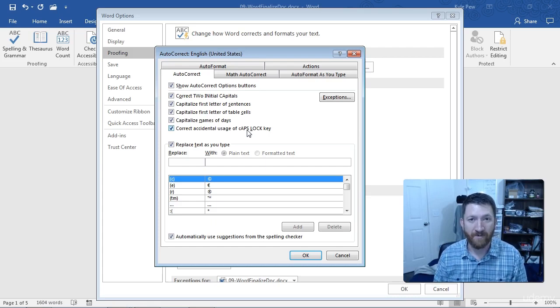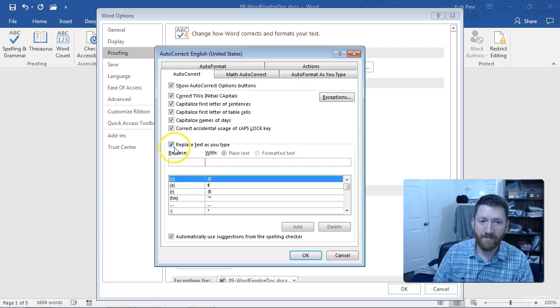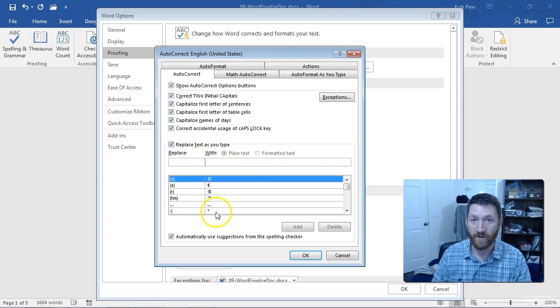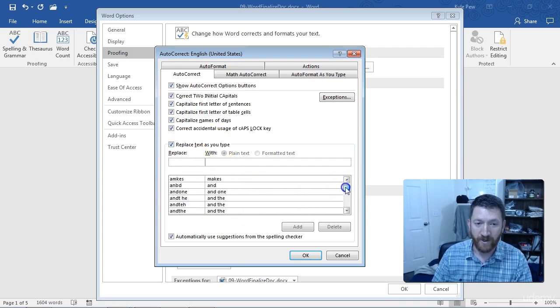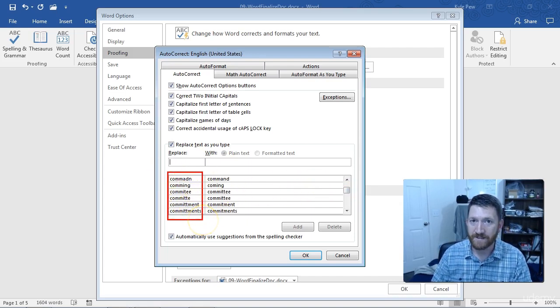If you don't want it to happen, for whatever reason, okay, you can come in here and you can turn those options off. Now, down below, we've got the replace text as you type, and this is that list I was referring to. If I scroll through here, you're going to find the commonly misspelled ways to misspell specific words and their corrections, two little columns there.